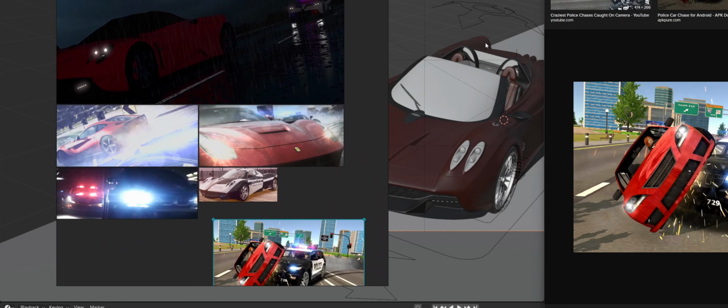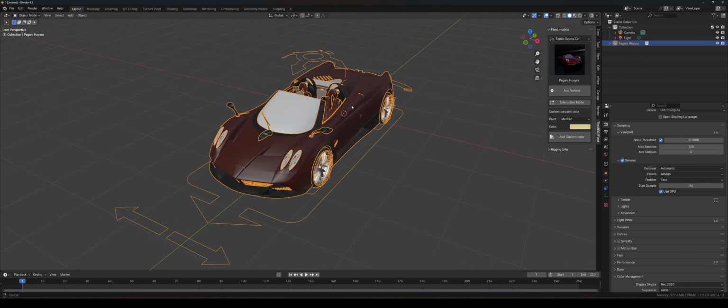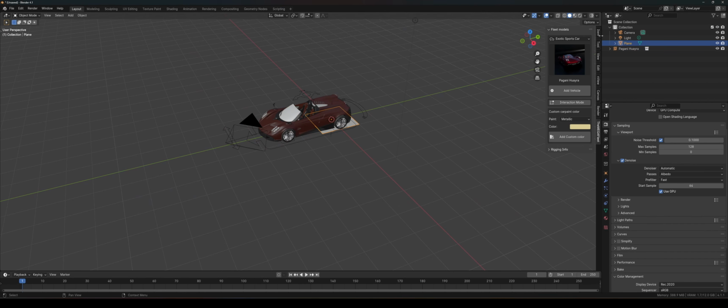So I gathered a few references of different scenes, or at least kind of moments that I wanted to have this to feel like. And so I just used PureRef to copy and paste all the images together into an easy place that I could look at. I started with adding the cars. Thankfully, the Pagani Huayra is part of the TheMEGAFleet add-on.